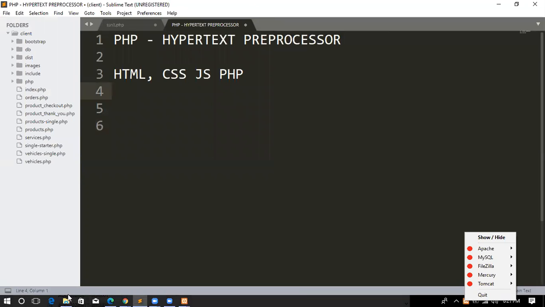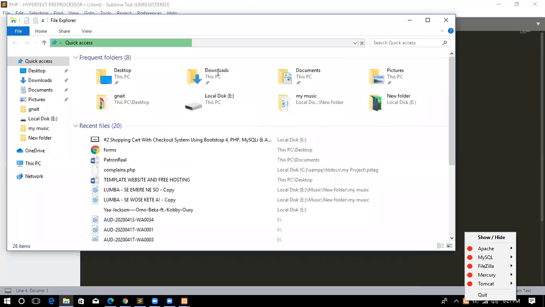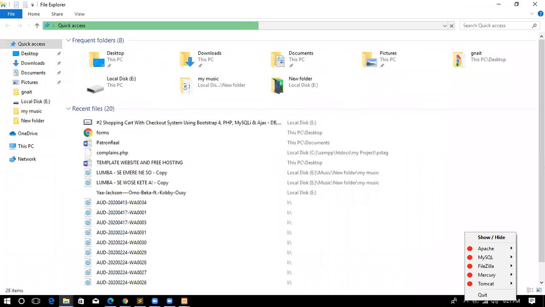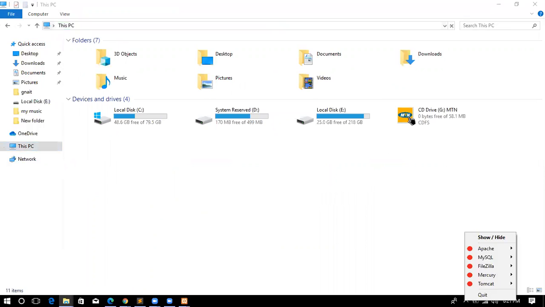Okay, this is mine. So we navigate to where we installed it. Mine is at the local disk C. That's where you go: after opening it, then you go to the local drive C.